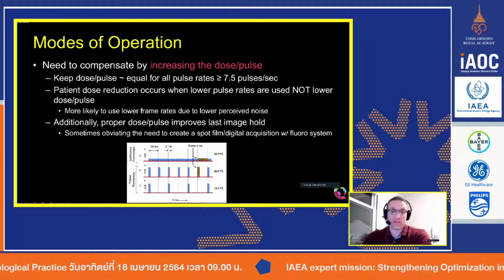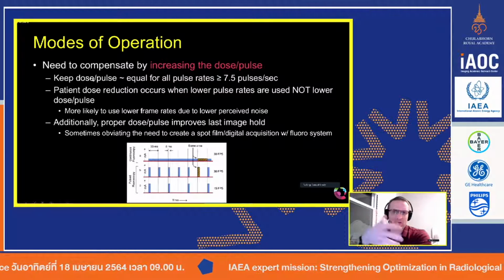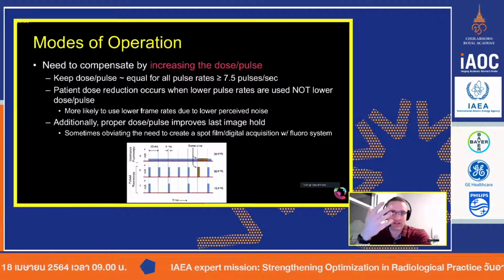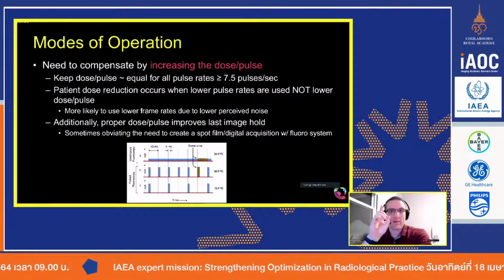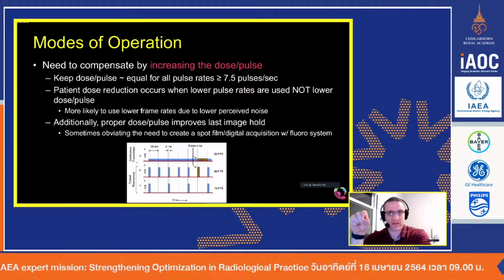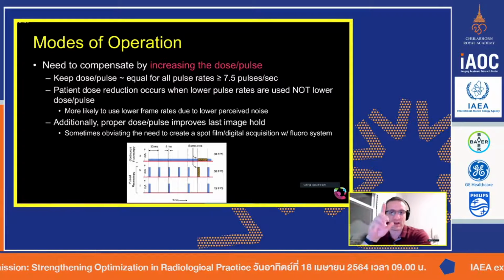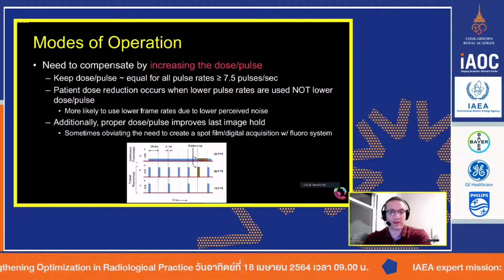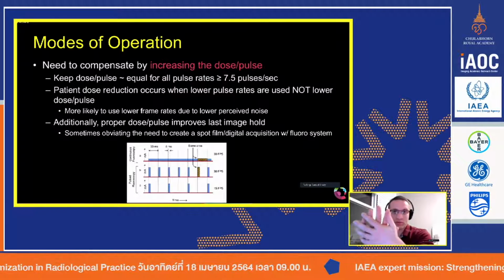Now, this will benefit us in real time as the images are presented, as your foot is on the pedal. But the other thing, and I'm going to talk about this, I'll show some images at the very end or in a couple of slides. But the other thing this really truly affects is the last image hold.